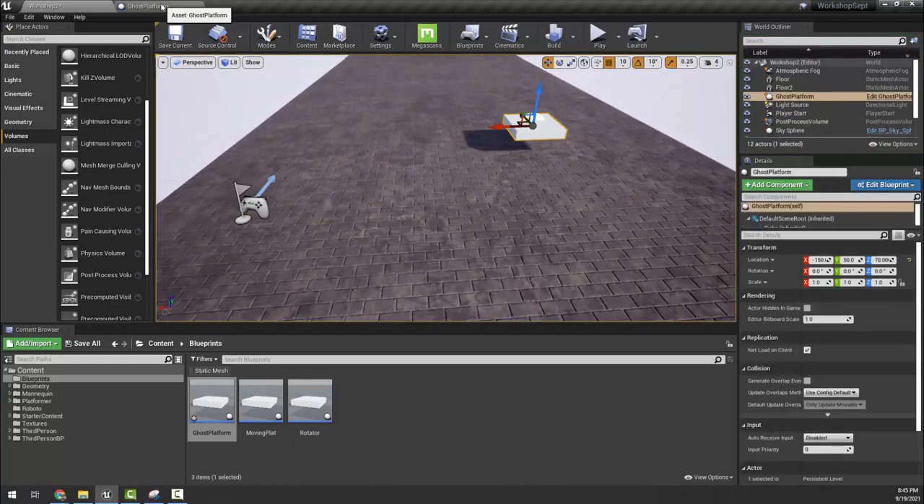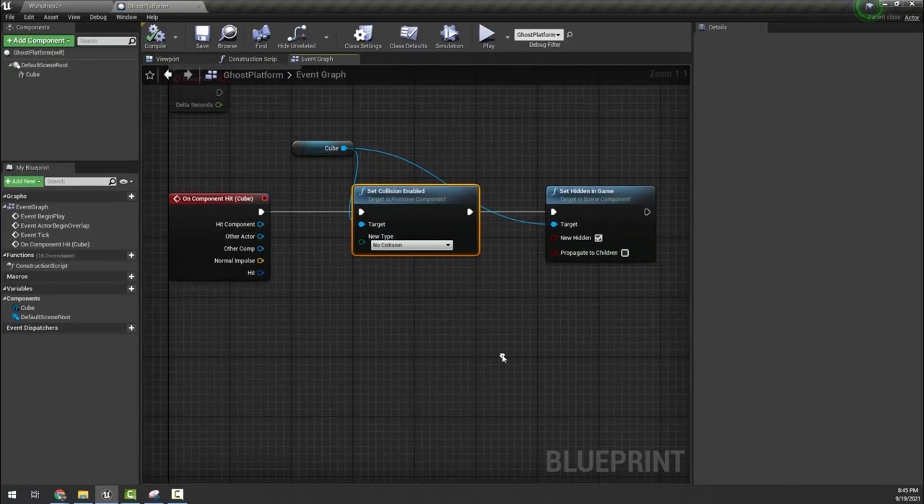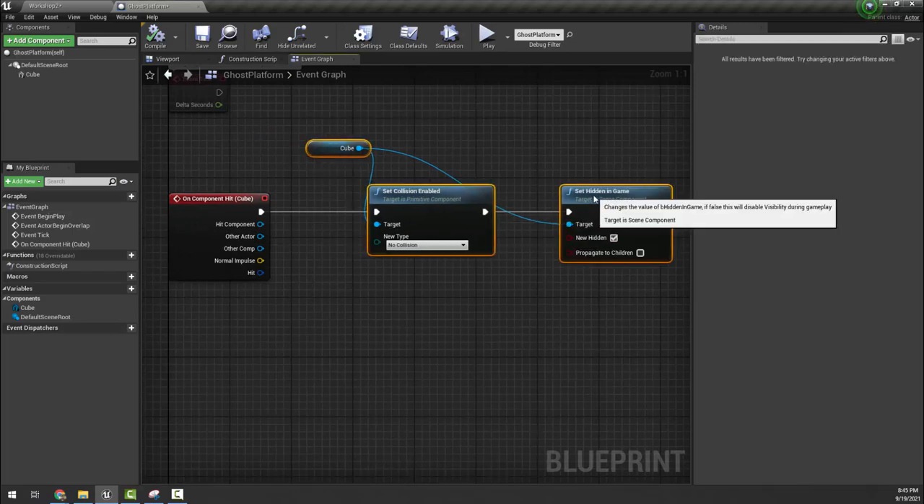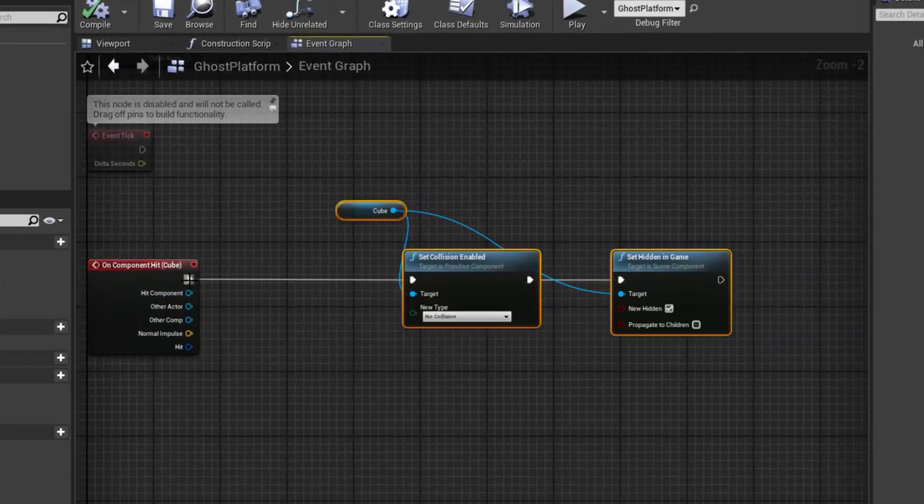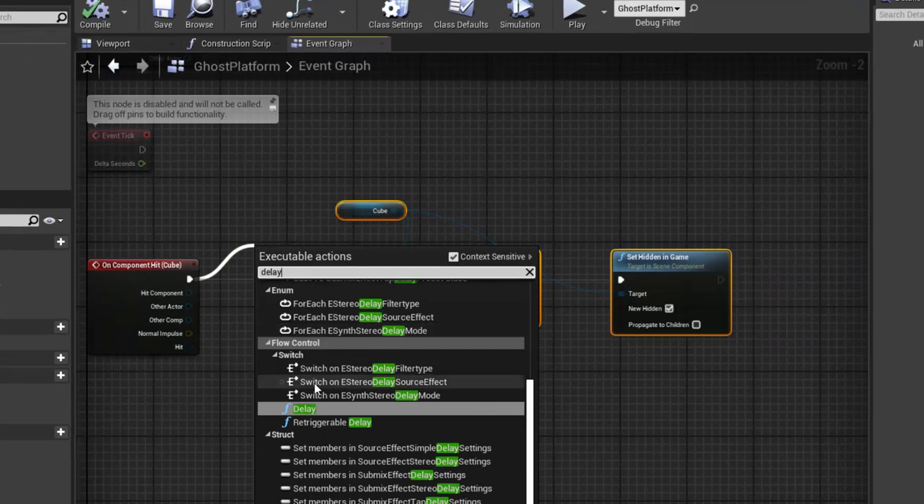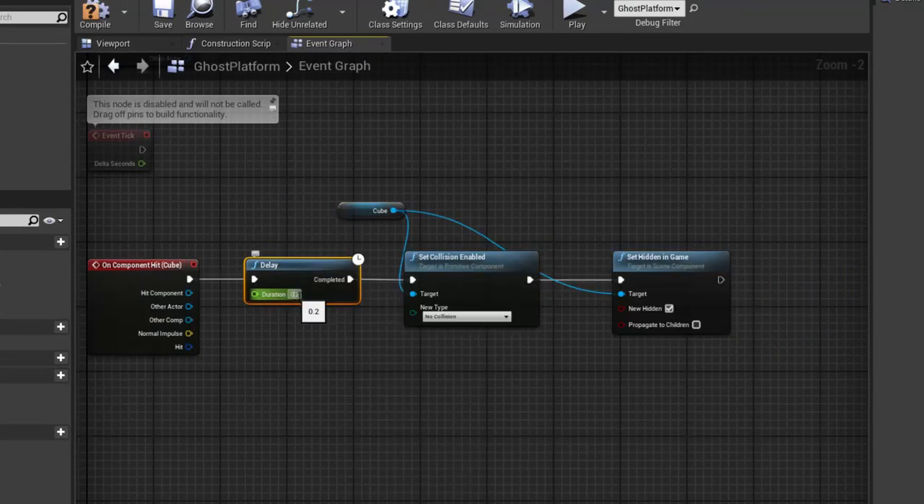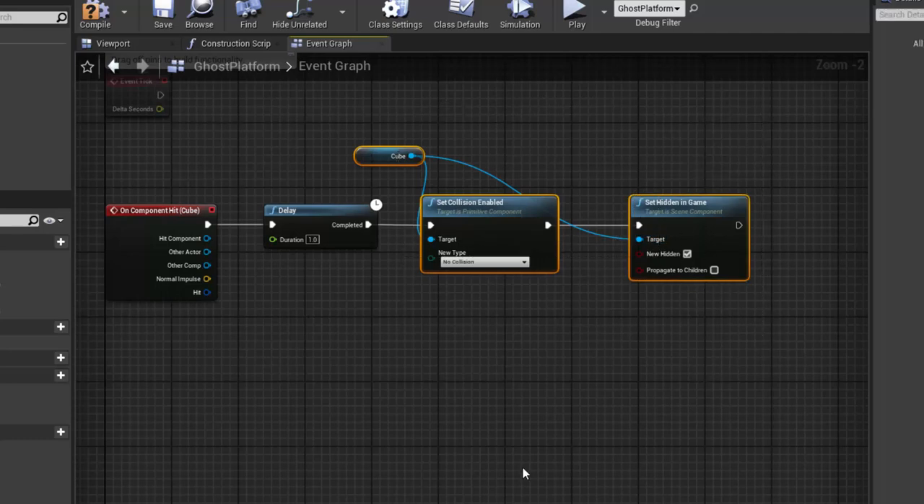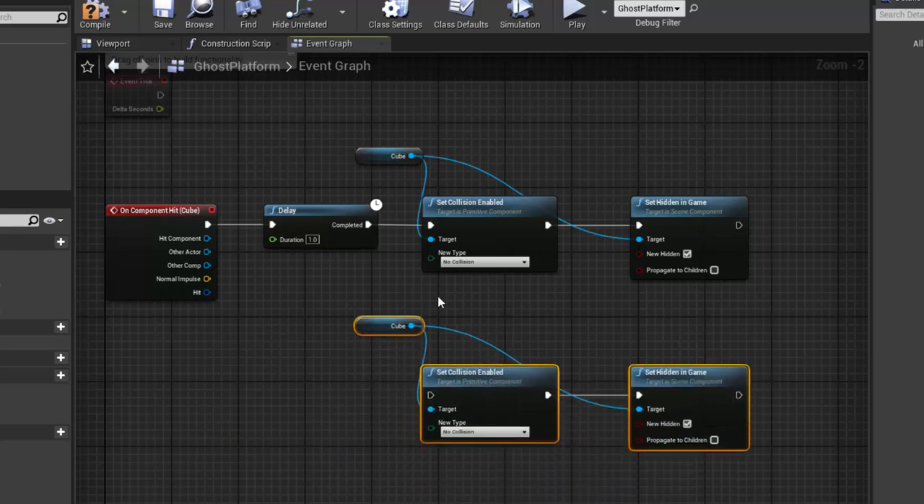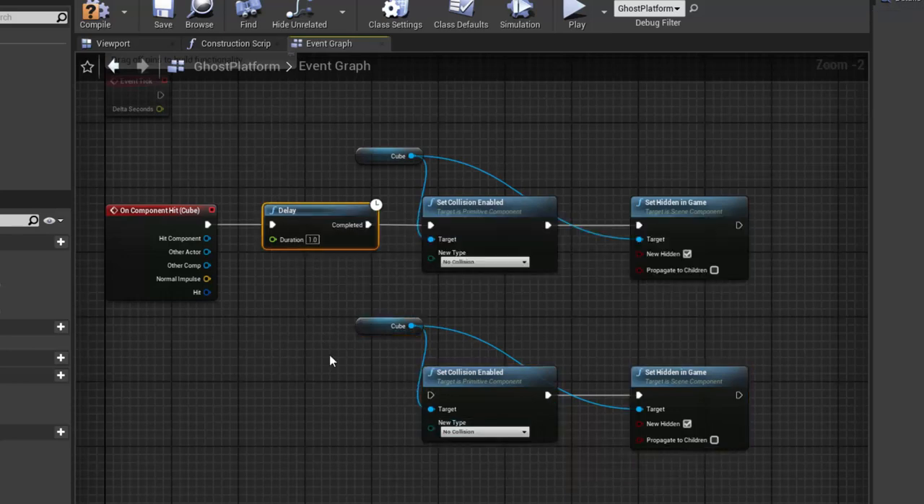So now we want to bring him back. So back here in our event graph, we don't really want it to disappear as soon as we step on it. You want a little bit of time for your player to react. So I'm going to add in here a delay. I'm going to say a duration of 1 second. So 1 second, and then the platform disappears. And I'm going to select these guys here and hit Control-C on my keyboard to copy and Control-V to paste. Because luckily, we can actually use the same commands again, but just change their options. I'm going to actually copy the delay as well.